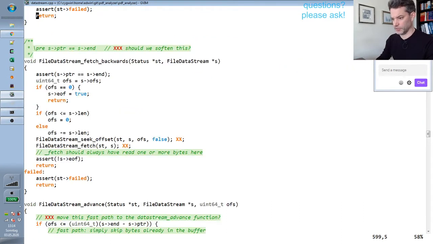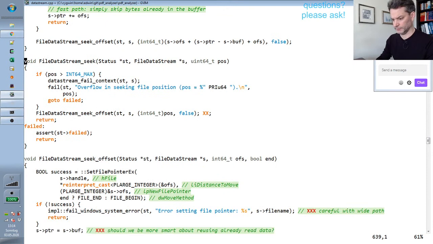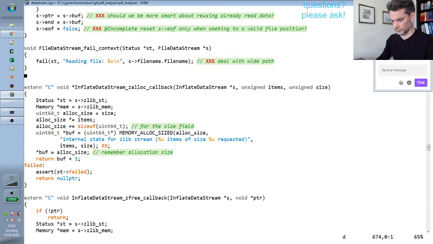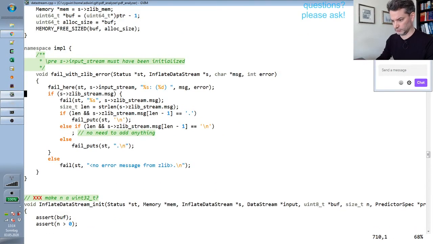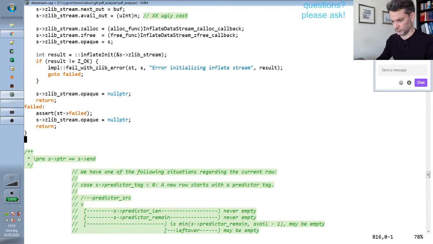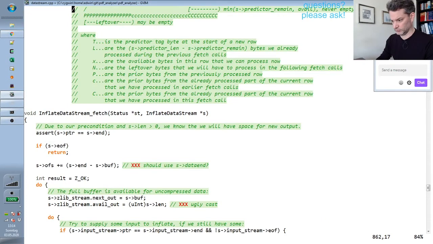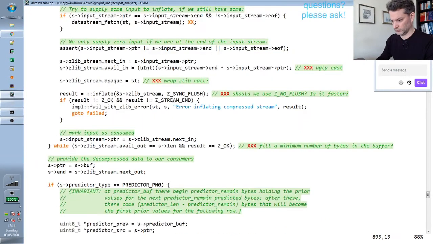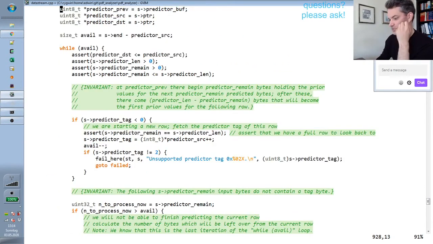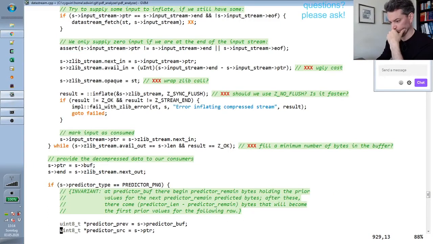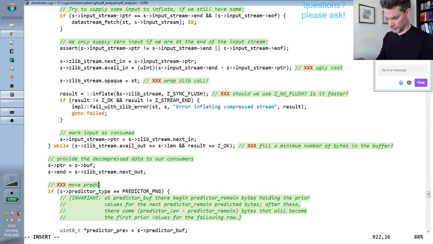So we also will need Windows headers here for the file access. Oh, we actually implement the predictors here. That's a quite PDF specific thing. So maybe the predictor implementation should be moved to something more PDF specific.